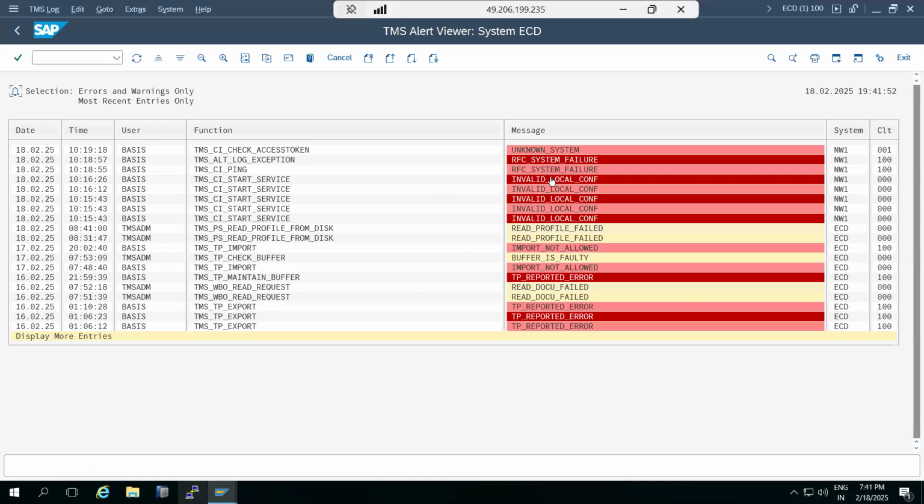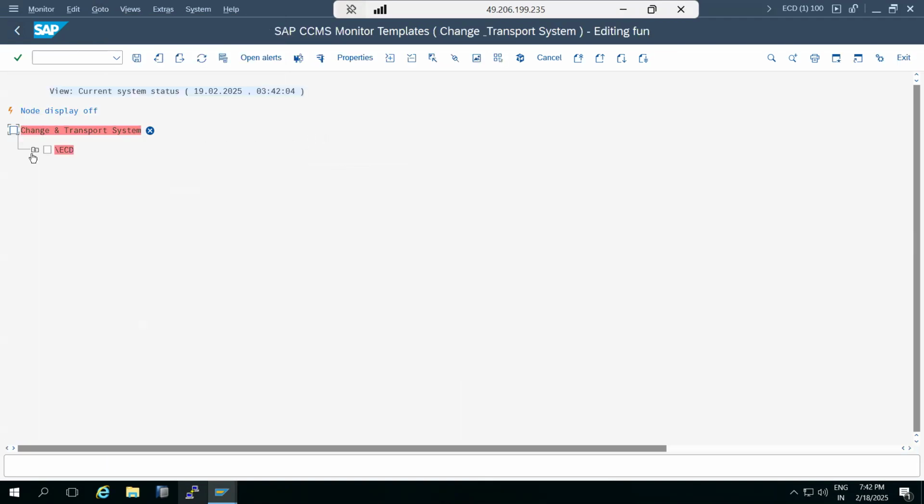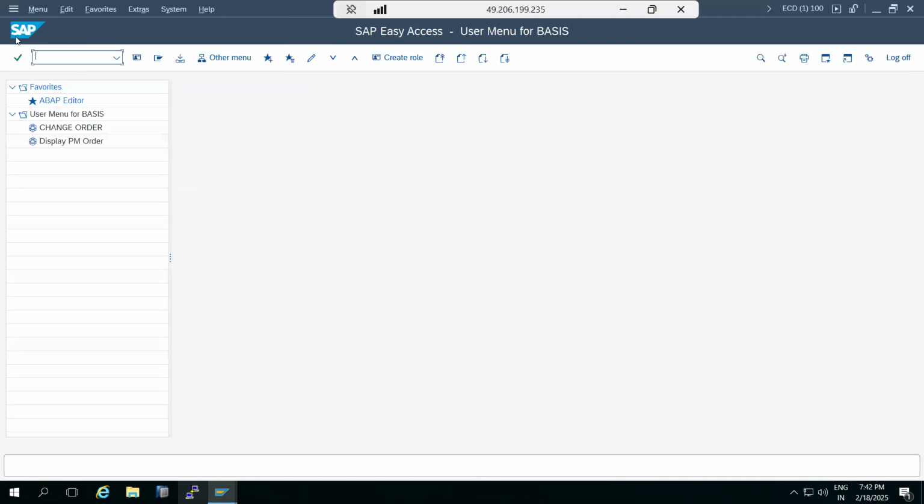Check why the RFC connection is invalid, or the local configuration. See, there are some errors here, so you can check this kind of error. With TMS alerts and CCMS alerts monitoring, you can see the alerts and what is happening with the system. All kinds of things you can see here, right? That is the configuration. Multiple things can cause transports to be unable to import.